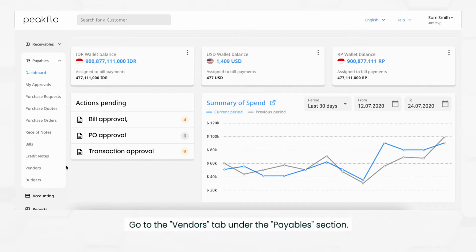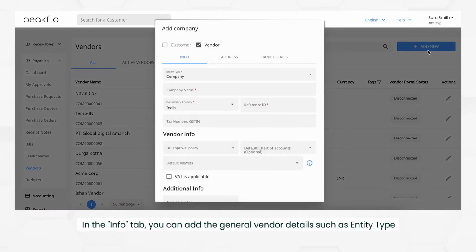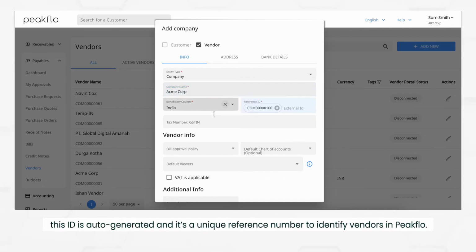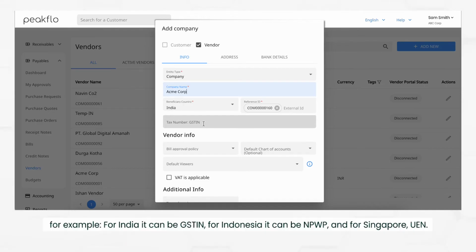Go to the Vendors tab under the Payables section. Click on Add New. In the Info tab, you can add the general vendor details such as entity type, company name, beneficiary country, and reference ID. This ID is auto-generated and it's a unique reference number to identify vendors in Peakflo. Tax number can be customized based on the country of the vendors. For example, for India it can be GSTIN, for Indonesia it can be NPWP, and for Singapore, UEN.